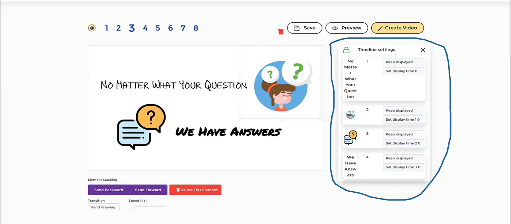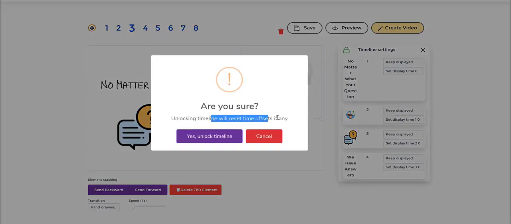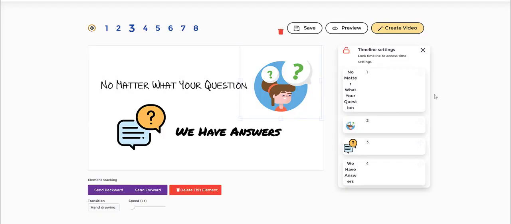This is critical. What you can do here, by default, they're locked, so you can unlock them so that you can decide which one to be first, which one to be second, and so on and so forth. So let me unlock it. Click on that. It's going to say, are you sure? Unlocking the timeline will reset time offsets if there are any, and so on. You just unlock it. And then now here, I can decide which one to go first, which one to go second, and so on and so forth.